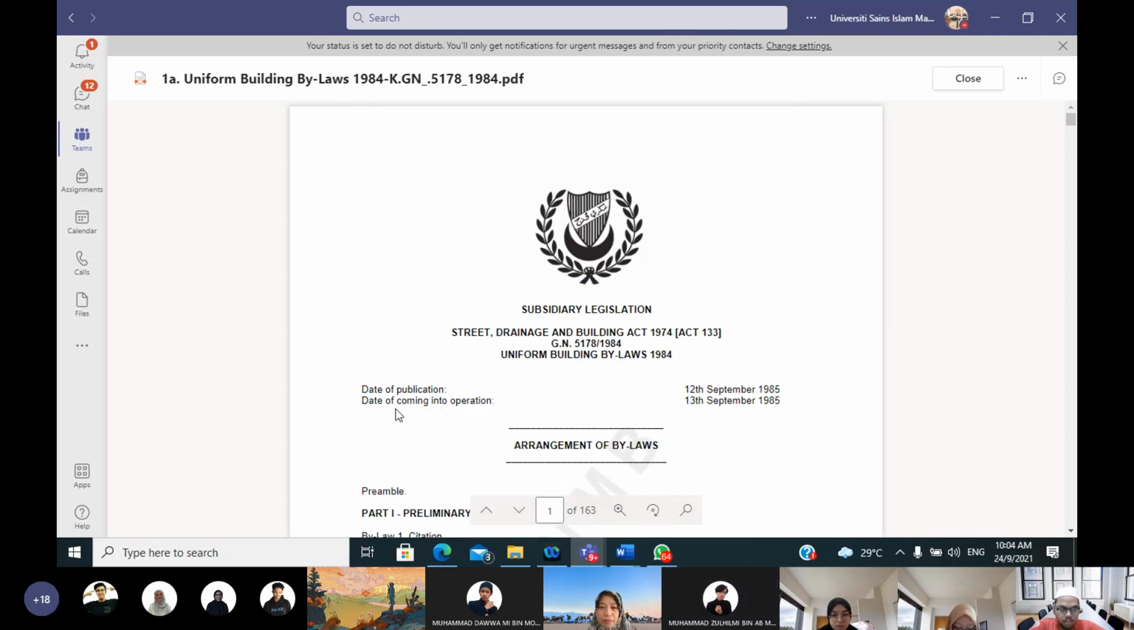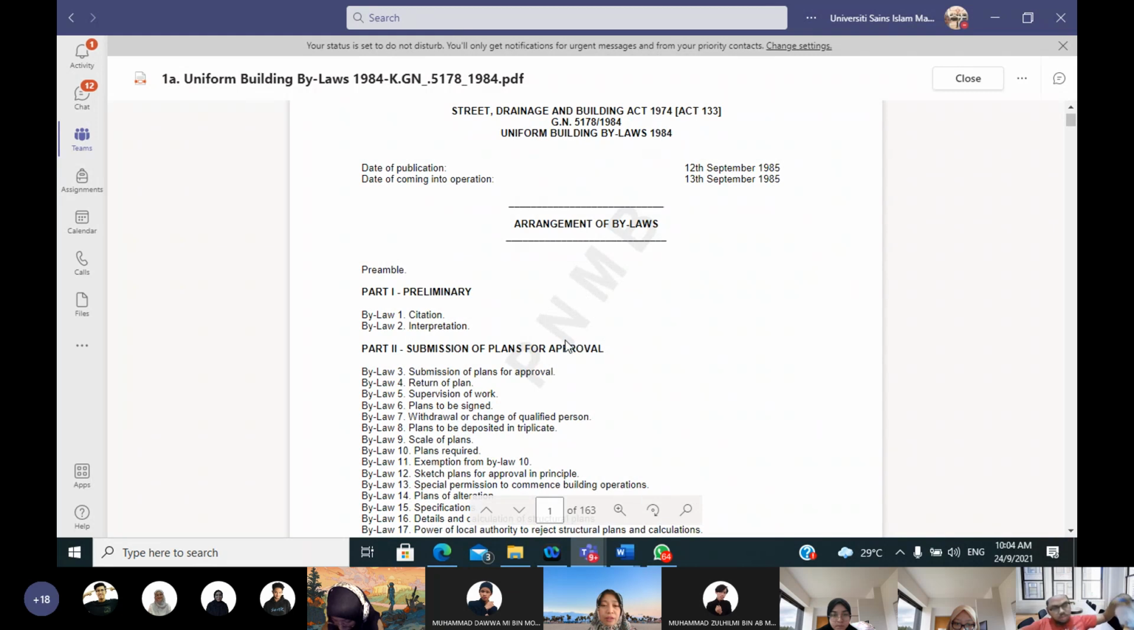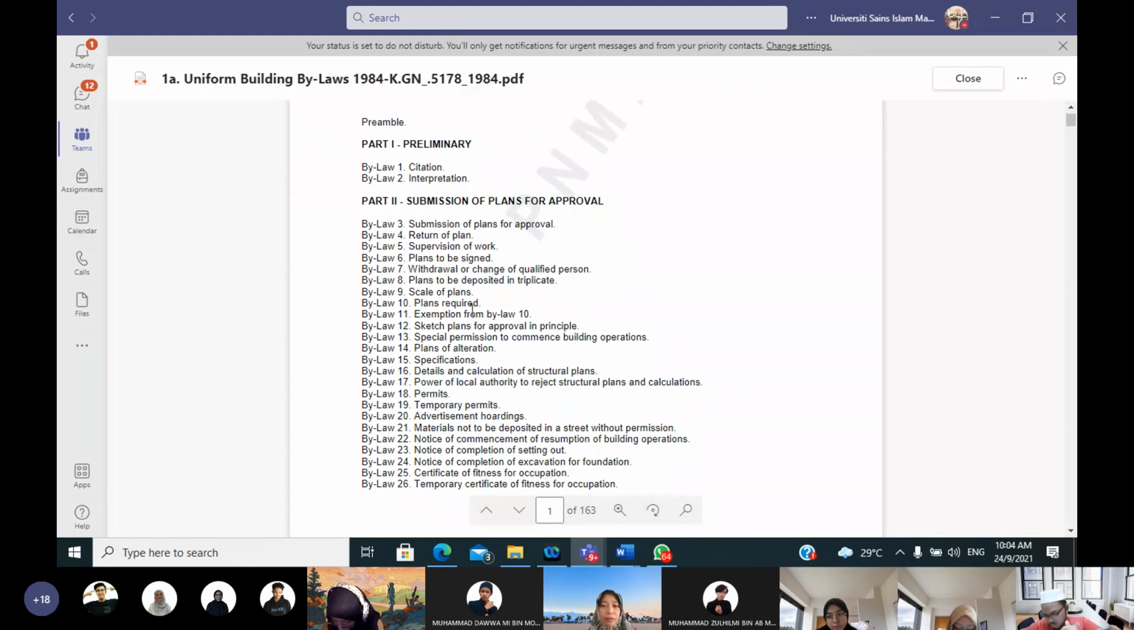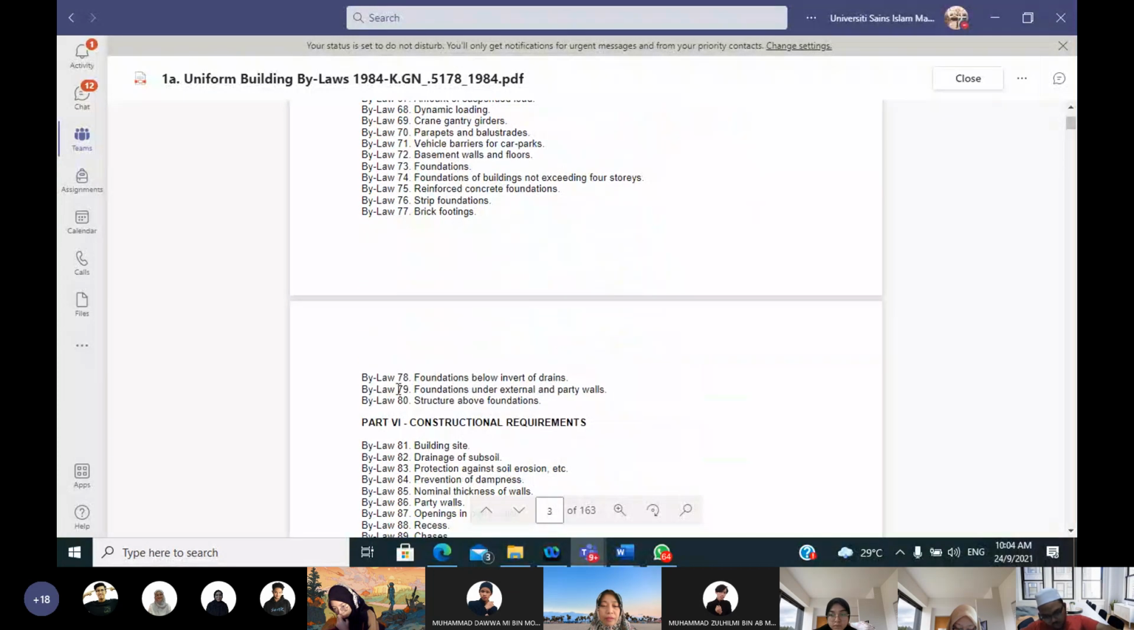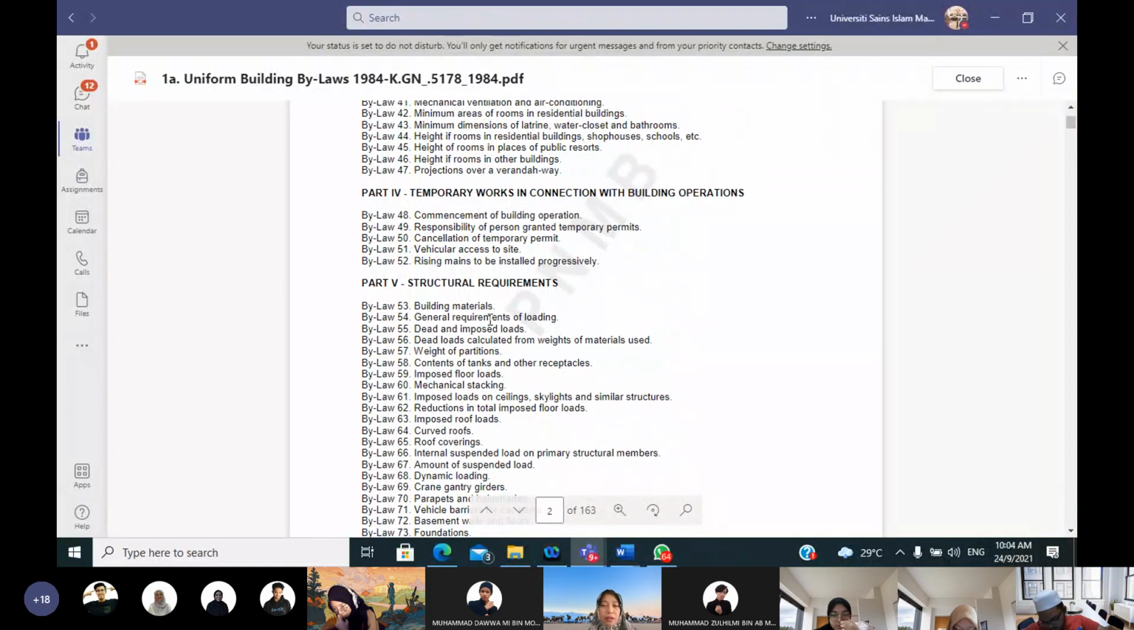So here it says date of publication. This one is 1985. This is the original one. So they have already edited it up to how many editions? I think it's the 5th edition for the 3rd edition of the bylaws. So when you refer to this one, this is part 1, part 3, part 4, part 5, part 6. So you will see that there are a lot of subsections. This is a subsection. When you talk about part 5, section bylaw 57 talks about the weight of partition.